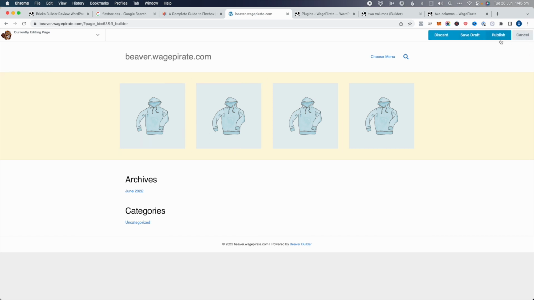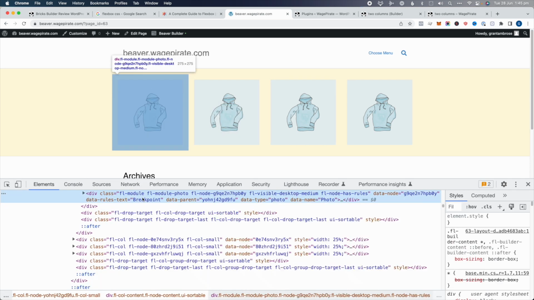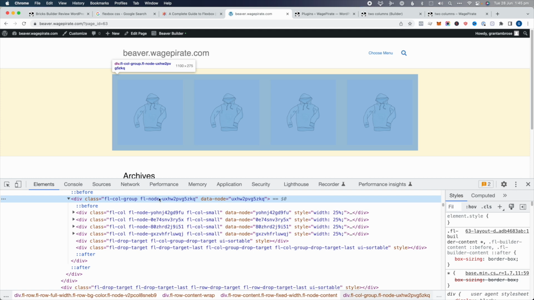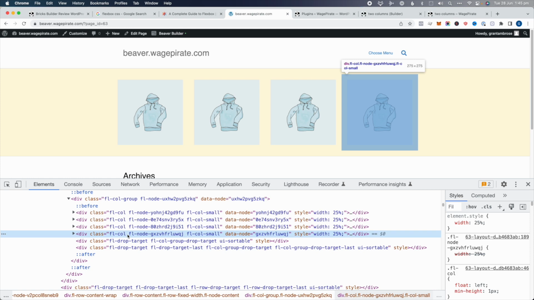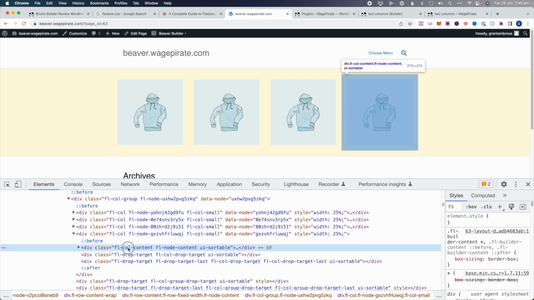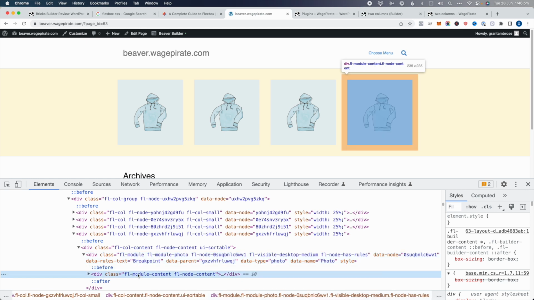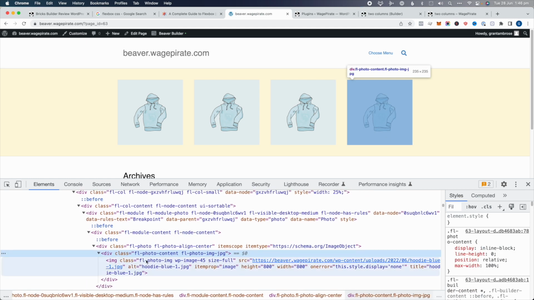So if we go done and then publish, we can have a look at the HTML. Okay, so there is our column there, here, there. So we have our container here, and then we have 1 column, 2 columns, 3 columns, and 4 columns. And then in each column is this div here that has another div here, which has another div there, and then another div, and then a div, and then the image.